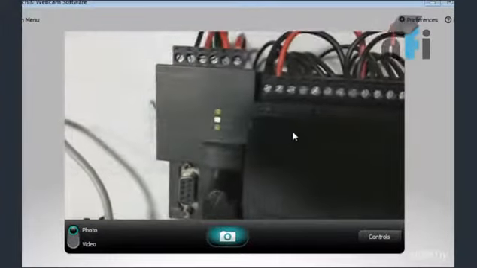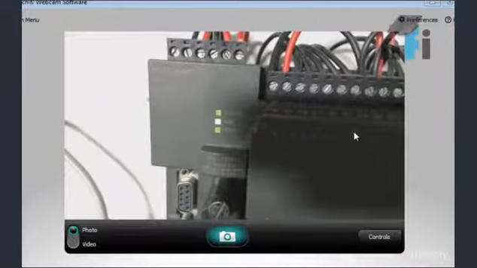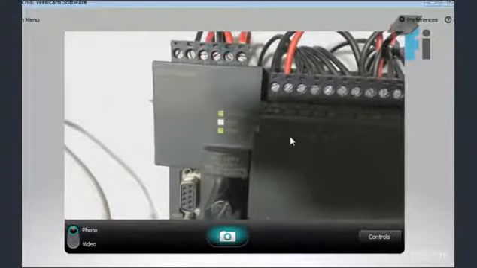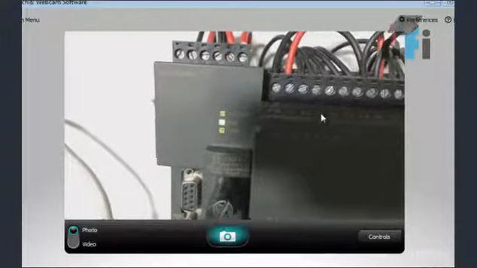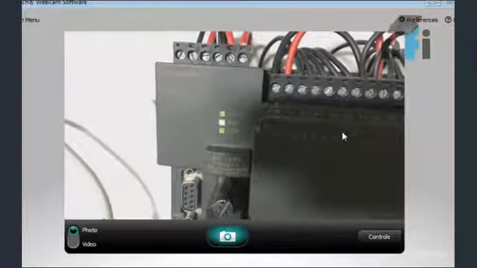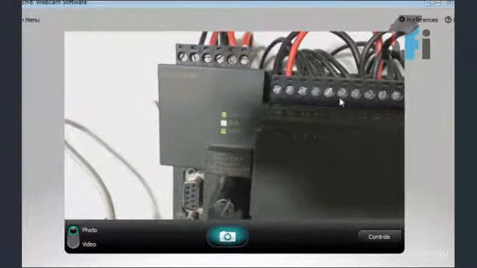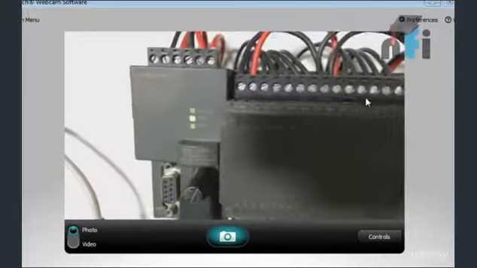Alright, now here you can see Q0 and this is Q1 and this is 0.0, 0.1, 0.2. These are the outputs of the PLC, and these are the LED indications. So here we have to connect the output, and how to connect the output we'll see in the wiring diagram.